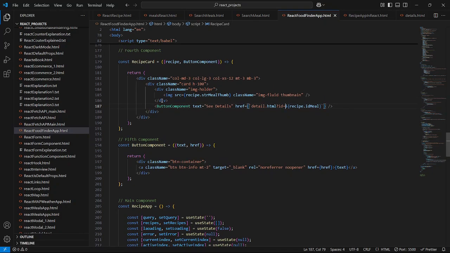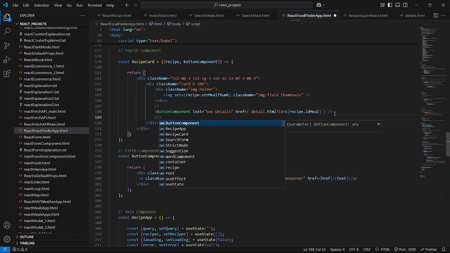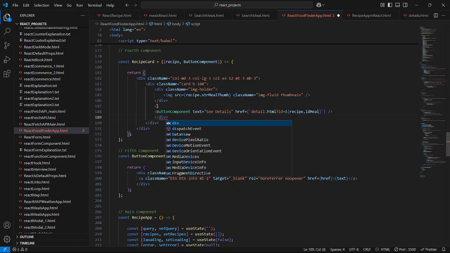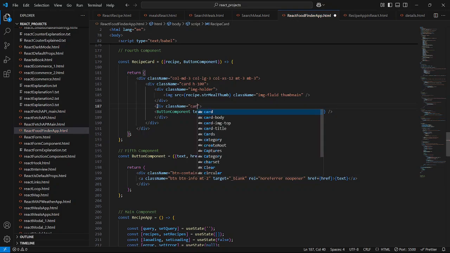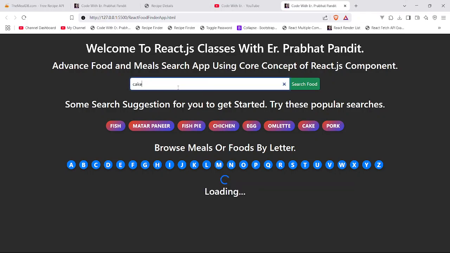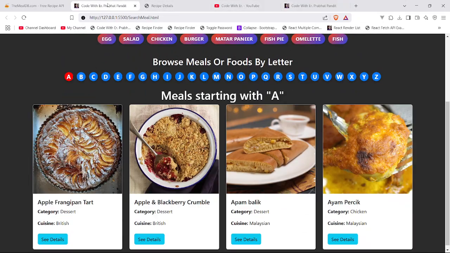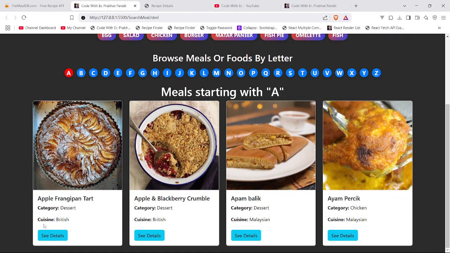So inside this div first, I am gonna create here one div like this. So close this div. I will just give here the class name also as card body only. I will just say here p3 also. Save the file, have a look in the browser first, search here cake, hit enter. So we can see here the padding also. So now we have to show all the details like name, category, cuisine also.